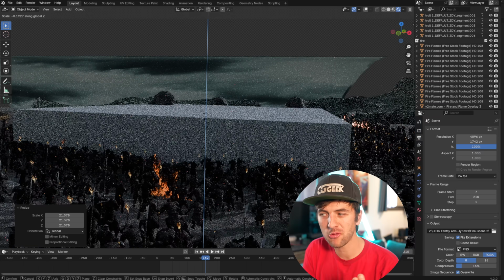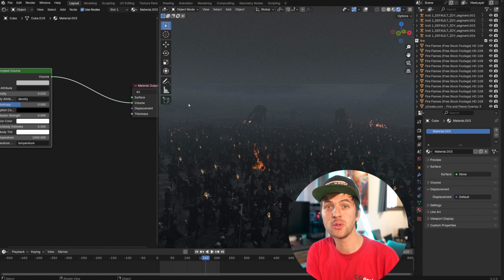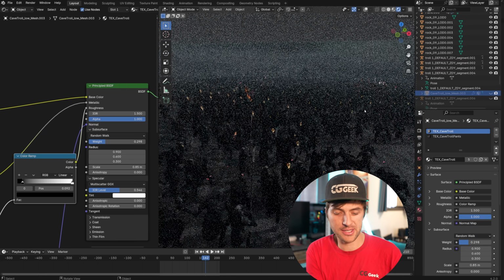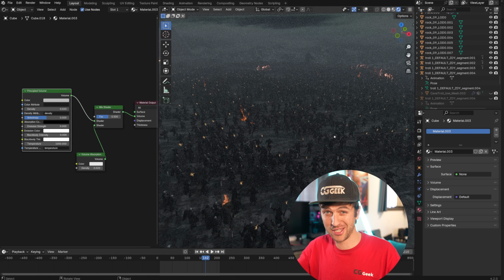Then for the fog, I found that rendering volumetrics was going to be way too taxing, because when you have a lot of different mesh lights interacting with the volumes, that's just going to tank your render time.